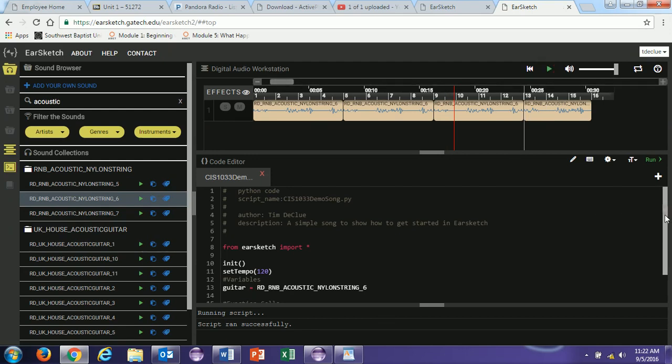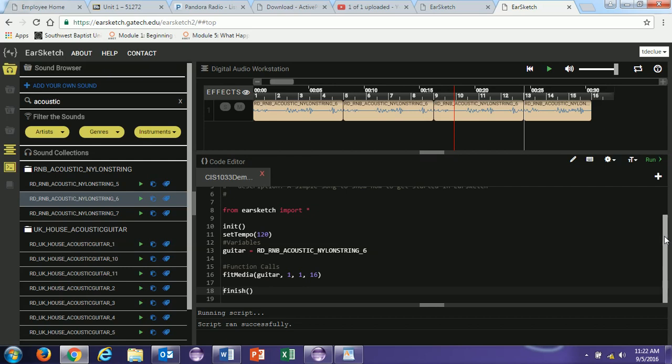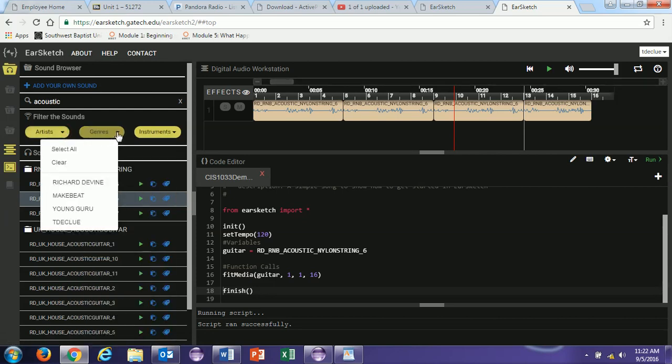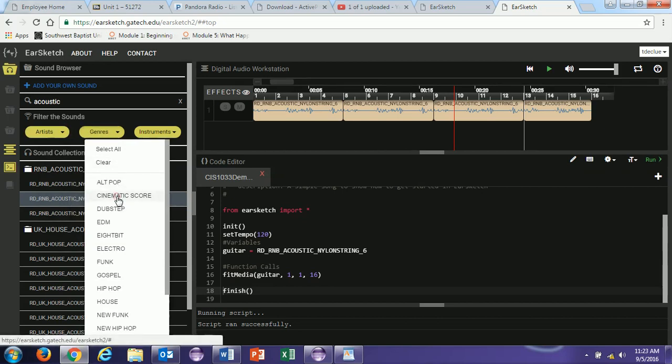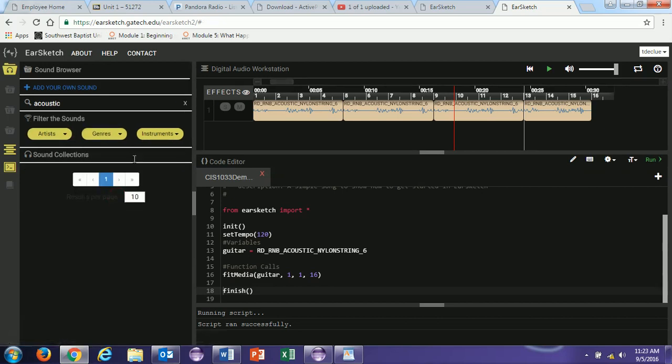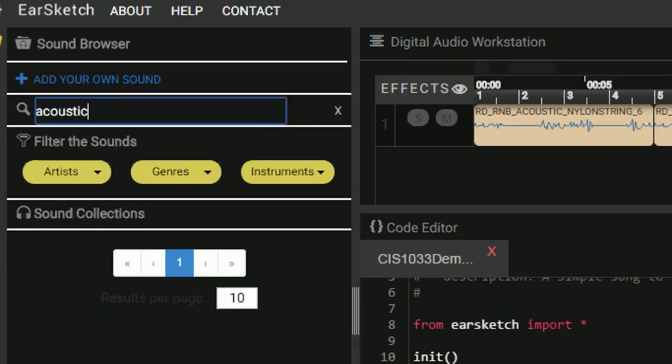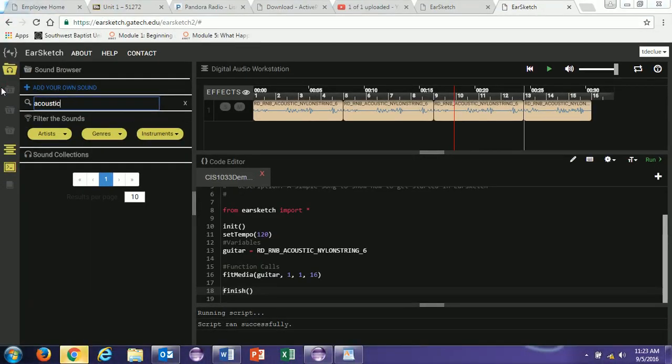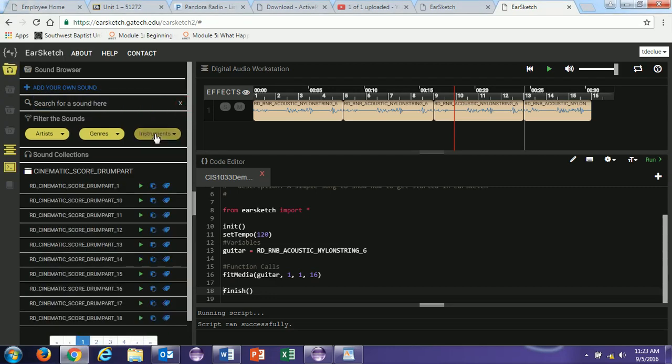Now, one of the things you're going to want to do also is get some drum parts. I kind of like the drum parts that are available in the genres of cinematic score. And so, this is very sensitive to what you have typed in up here. So it's looking for acoustic drum parts, and it's not going to find any, so I have to clear that window out. And so now here we go, and so we can listen to some of these drum parts.